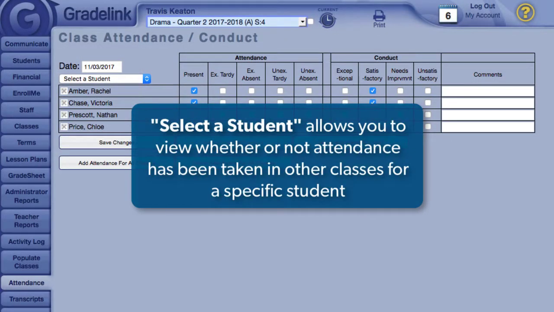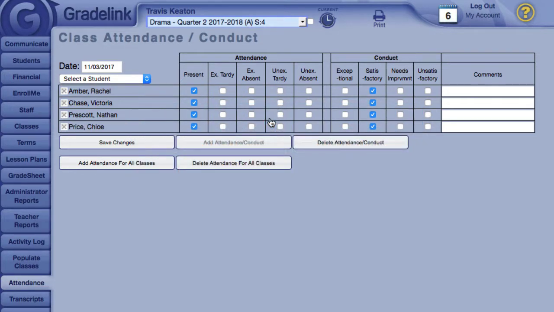This menu allows you to view attendance that has already been taken for a specific student. Aside from these minor differences, the actual process of taking attendance is exactly the same. Create an attendance sheet, mark the appropriate values, and hit Save Changes.